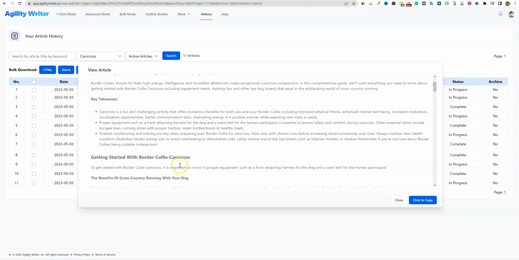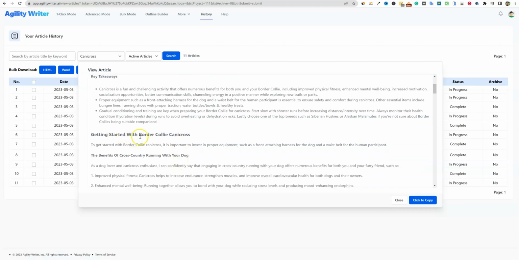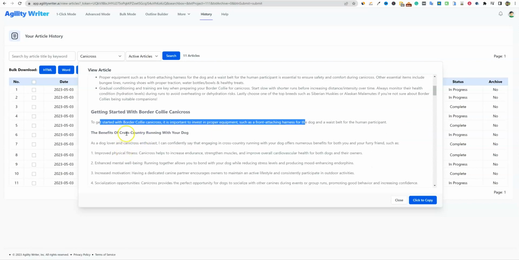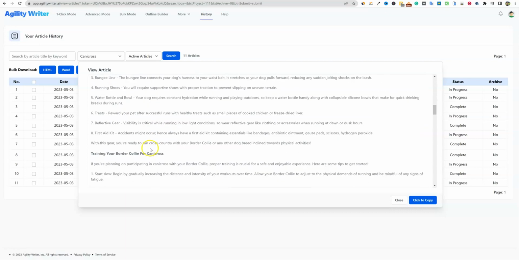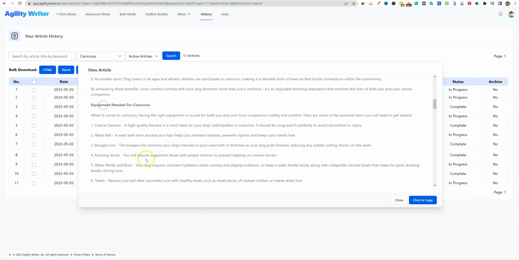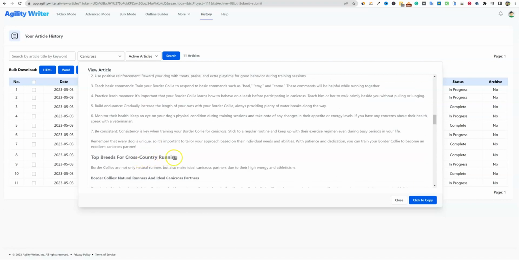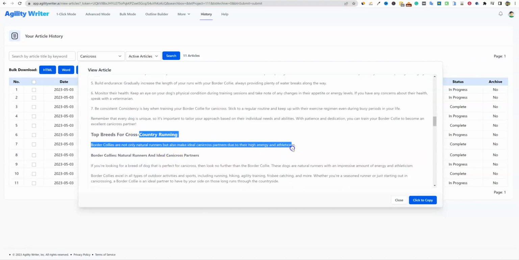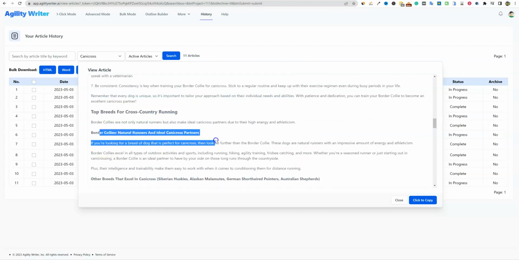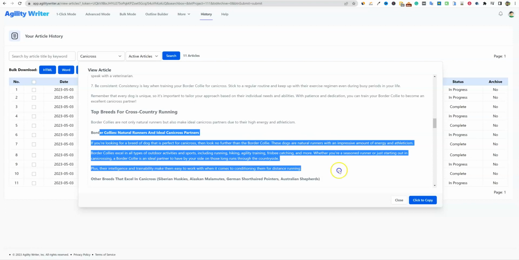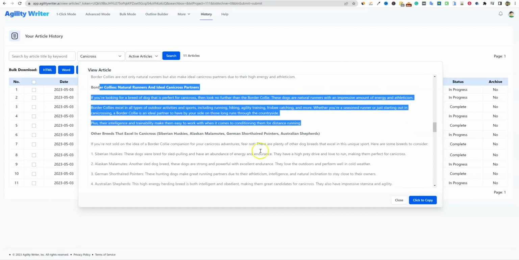One of the popular dogs with that sport. Getting started with Border Collie Canicross. To get started, it's important to invest in proper equipment, the benefits of cross country right here, equipment needed for Canicross right here. It is going into some top breeds right here as well. And then right here, Border Collies, natural runners, ideal Canicross partners. So I really like that it came up with that content. This is very specific content right here.